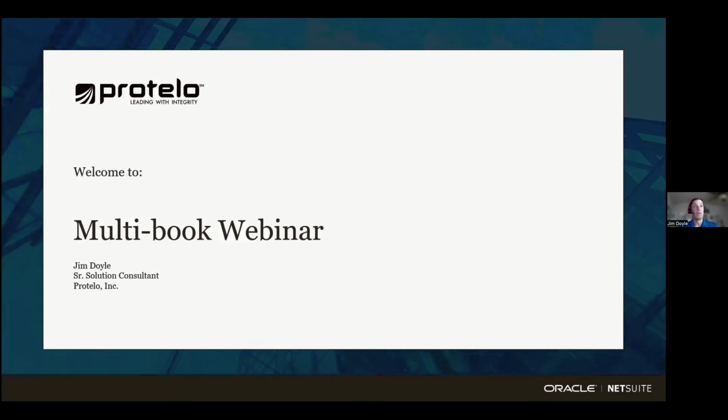We're going to be going through NetSuite's multi-book functionality, which provides the ability to better manage industry or even country-specific accounting and compliance requirements. My name is Jim Doyle. I'm a senior solution consultant here at Protelo. I'm also a NetSuite certified ERP consultant and administrator.